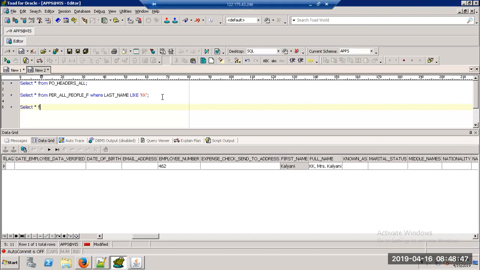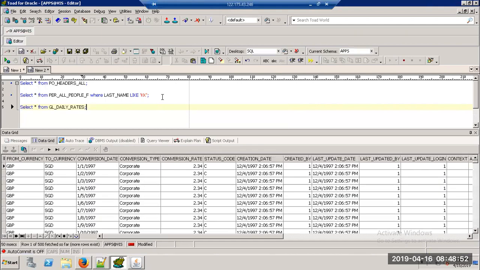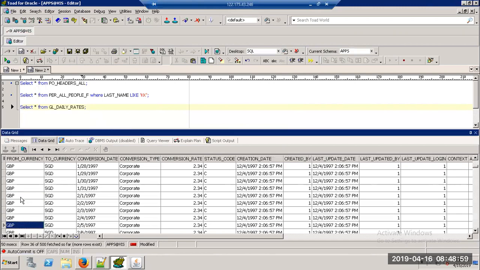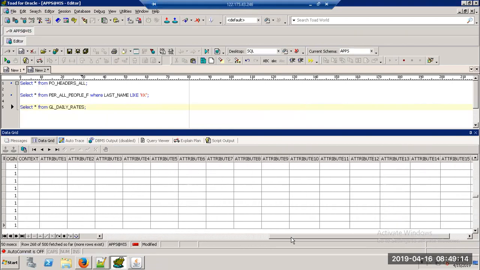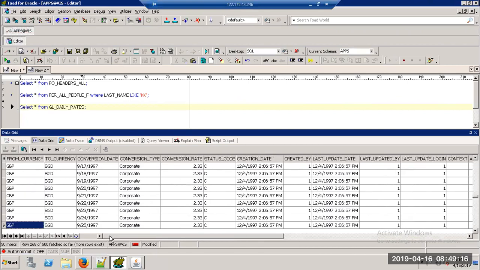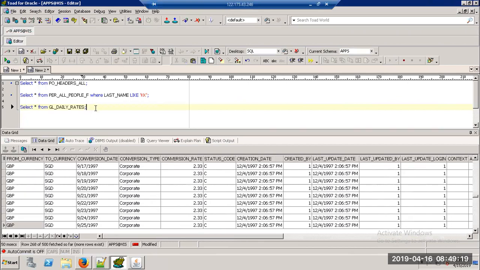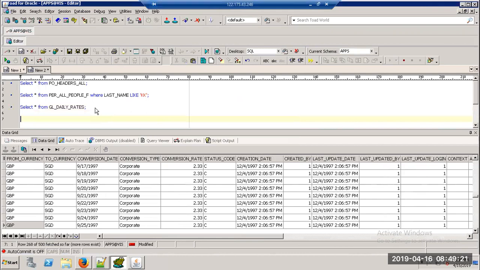Select star from this. So you can see from currency to currency. Let me see. So many records are there, GBP, SG and all this stuff, status. So we can create our own also. So we have attribute columns, right? So here, if I wanted to add any new column for DFF, we can add it. Okay, so let me see here.